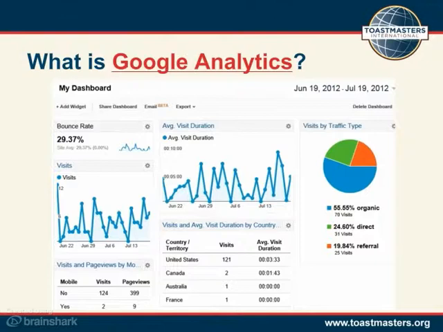Google Analytics' approach is to show high-level dashboard-type data, like in this slide, for the casual user, and more in-depth data further into the report set. Through the use of Google Analytics, poor-performing web pages can be identified, and you can see where your visitors are coming from and how long they stayed, as well as their geographical position.